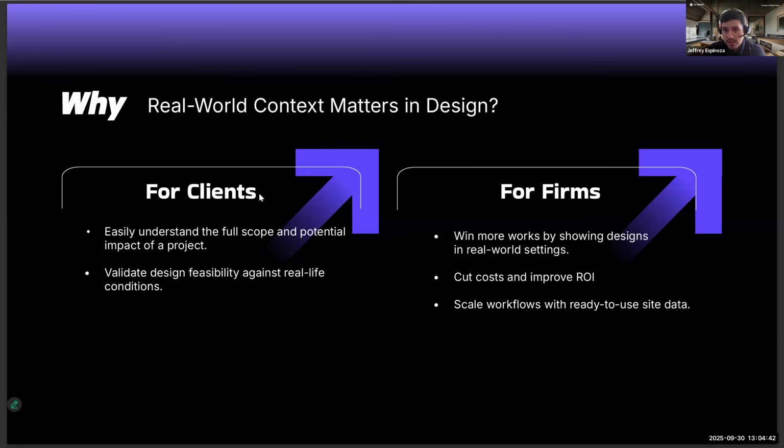And then for firms, site context helps them win more work by showing designs in real world settings, can cut costs and improve ROI, as well as scale workflows with ready to use site data. So in the following slides, we'll take a look at just some traditional workflows and how they can oftentimes become disconnected, which is not always great for firms that want to standardize workflows and be able to scale rapidly.